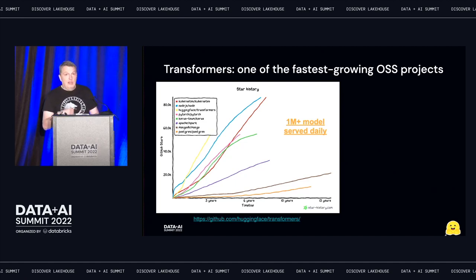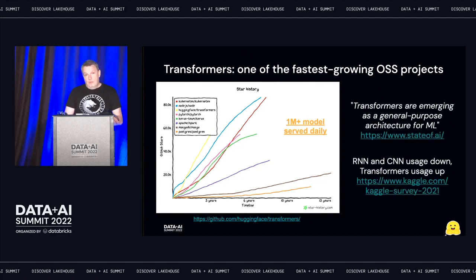With this library and our companion website, which is called the Hugging Face Hub, which you'll see in a second, where we host models and datasets, we serve over 1 million models every day, and counting. So we have crazy adoption in the open source community, and we also see analysts and industry experts catching up.